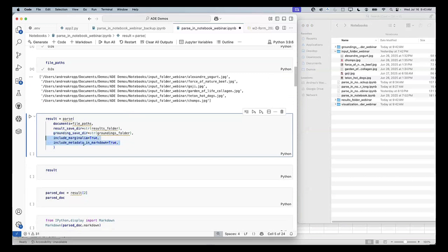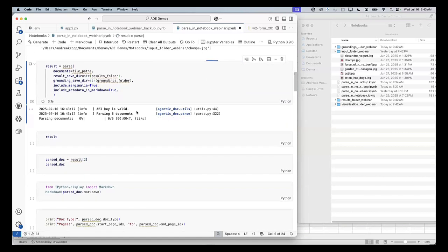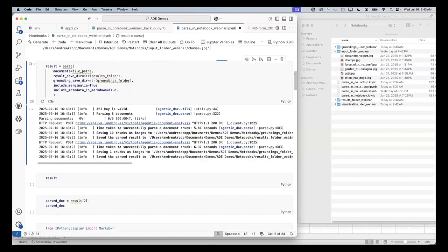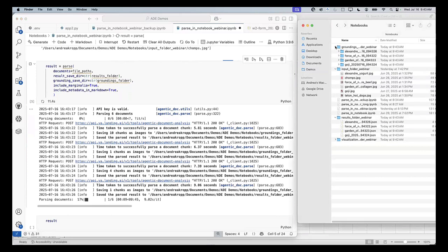And then these are two optional parameters. Some people don't want all of the margin information. So let's go ahead and run that. So API key is valid, parsing six documents. And we should start to see some things appearing in these folders as well.